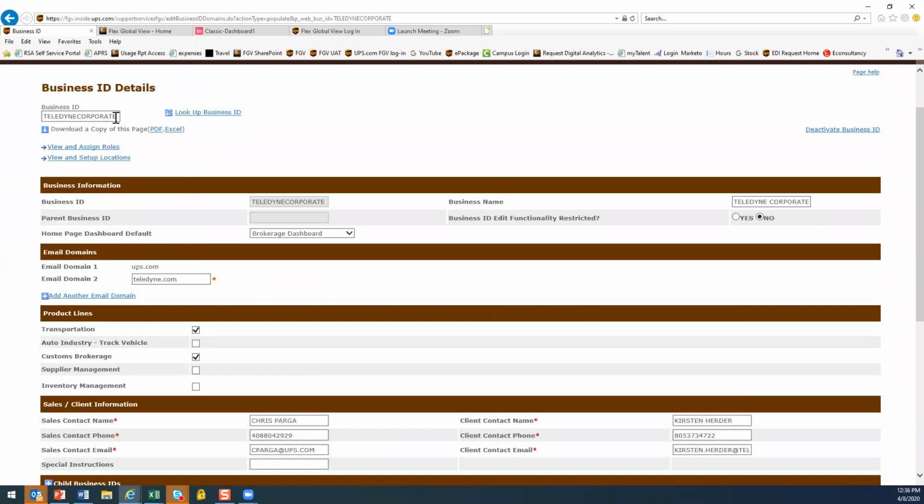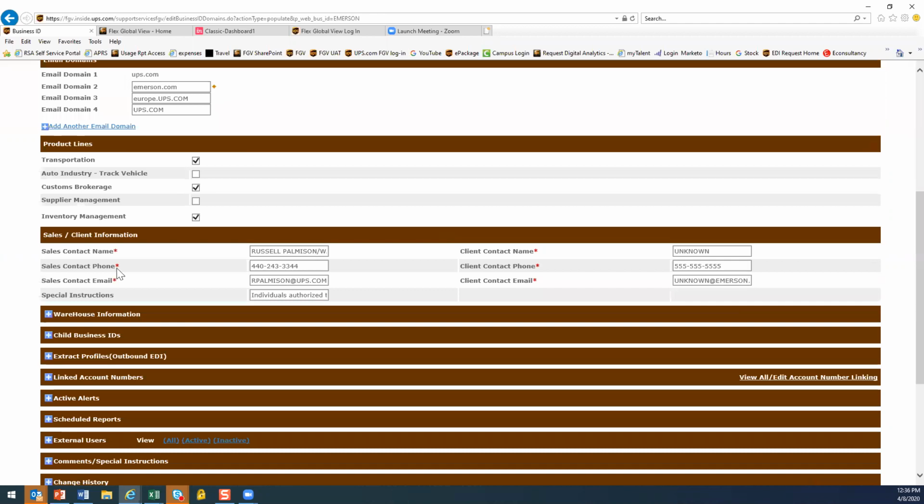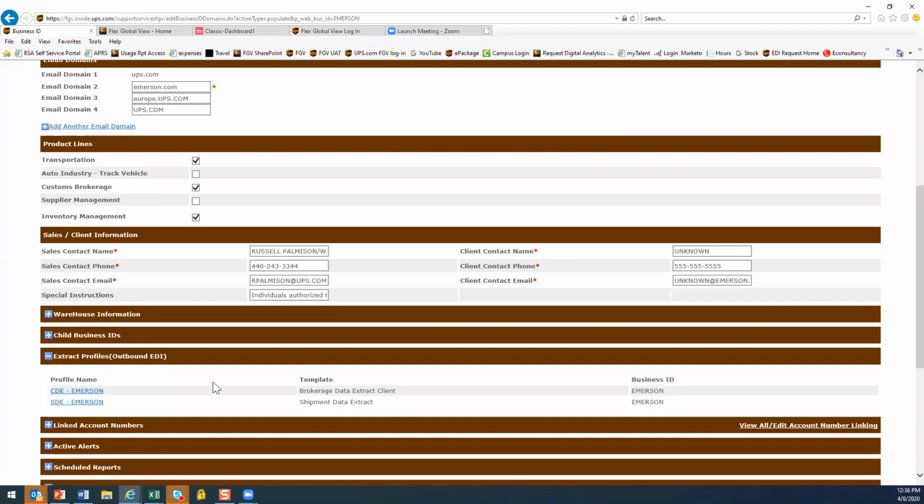All right, for purposes of examples, let me pull up Emerson again so we can see everything. Notice with Emerson, I've got a bar here for extract profiles, for EDI extracts. So Emerson has been set up with an EDI extract out of FGV. It's good to know because whenever you get in and want to start moving account numbers around or deleting account numbers, you've got to be careful, because if they have an EDI extract and you're pulling an account off them as part of that EDI extract, they're going to lose data. So always be cognizant of whether or not they're set up with an EDI extract, because whatever account moves you make could impact that extract.